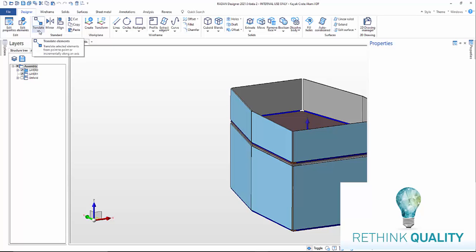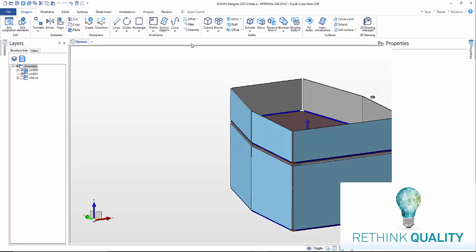Also here you can translate selected elements, go from point to point and stuff like that. You can mirror, you can align parts. And then you've got the normal cut, copy and paste function. You can create another work plane or transform your current work plane. And all the here is a lot of drawing lines, polylines, rectangles and profiles and whatnot.